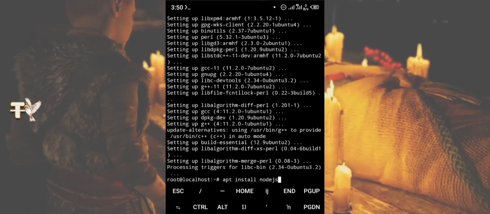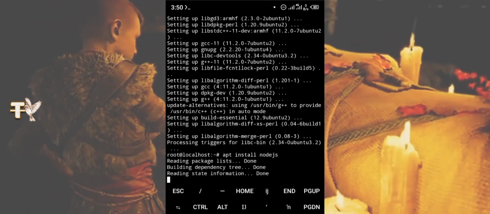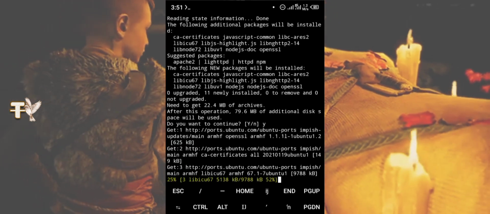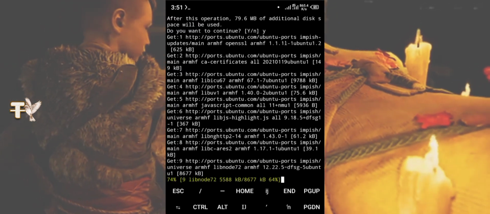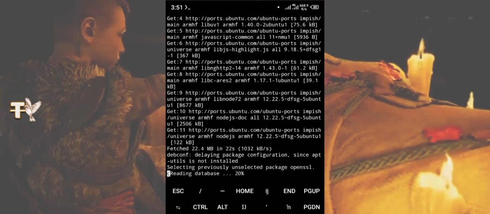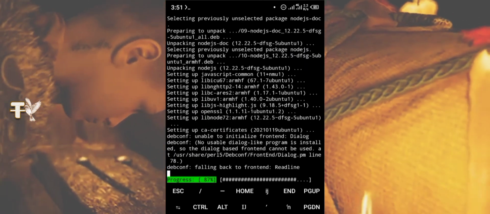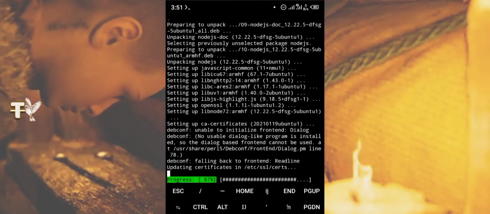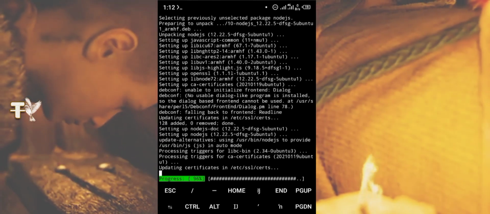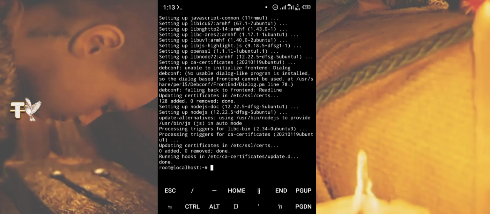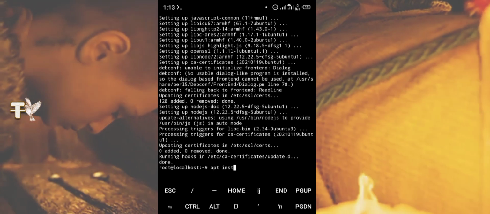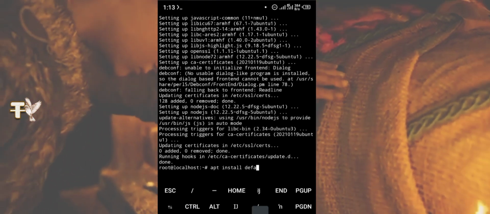After that, we're going to be installing node.js and open-jdk. So to install node.js, you're going to be typing the command apt install node.js. All right, so we're going to wait a little bit for node.js to finish installing. Apt install node.js. Okay, now after node.js has been successfully installed, we're going to install default-jdk.